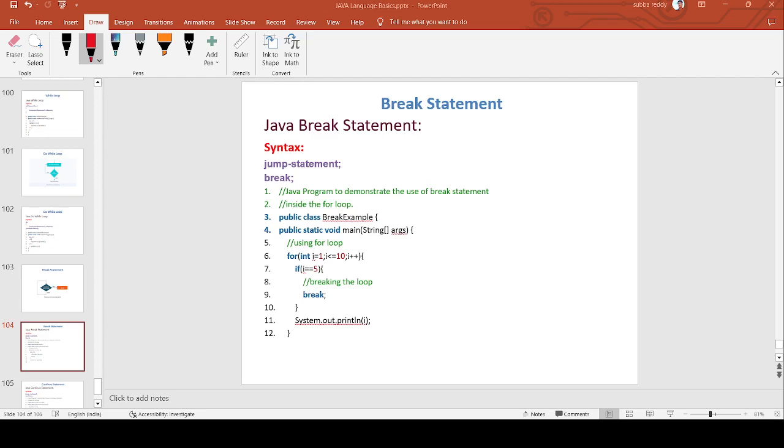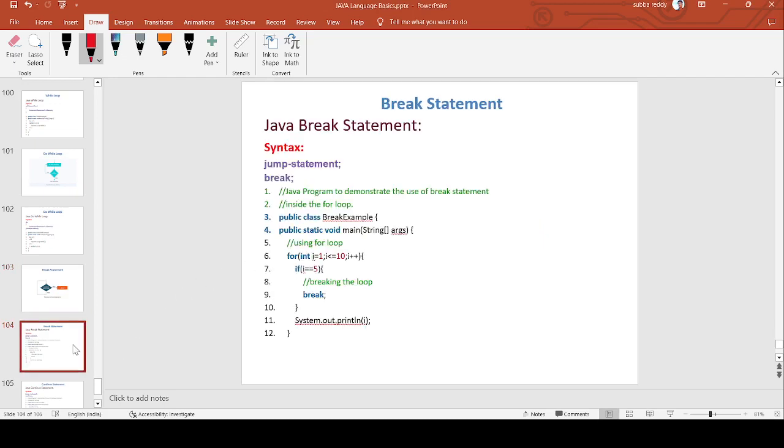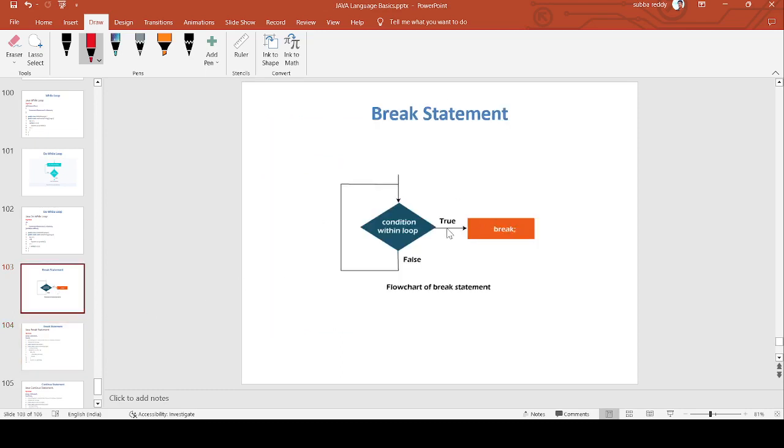In this, we can see the slide. Whenever the condition is met, for example, if i == 5 in our program, as we have seen, then it is true, then it will break the program and terminate the loop. If it is false, then it will iterate within that loop only. If the condition is met and it is true, then it will break the loop at that point.